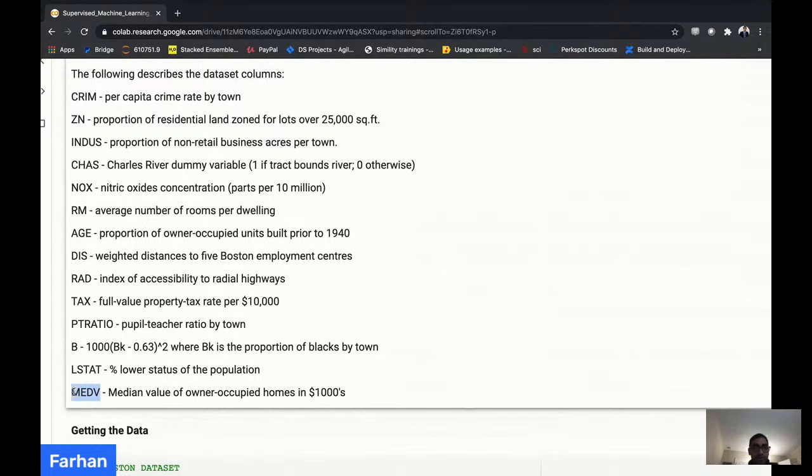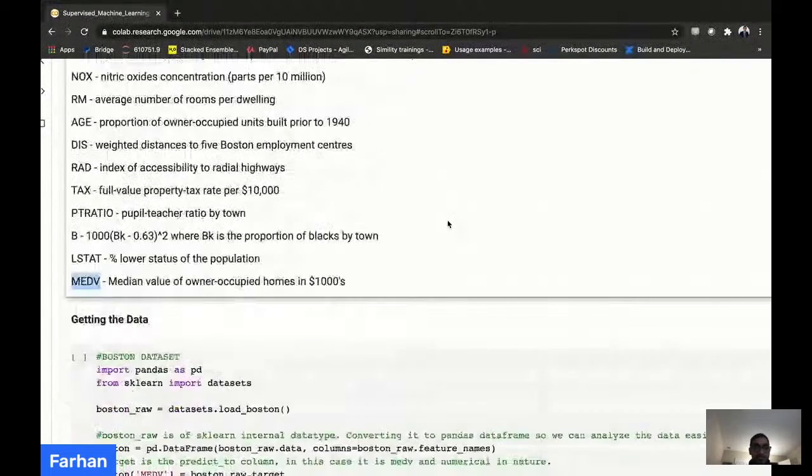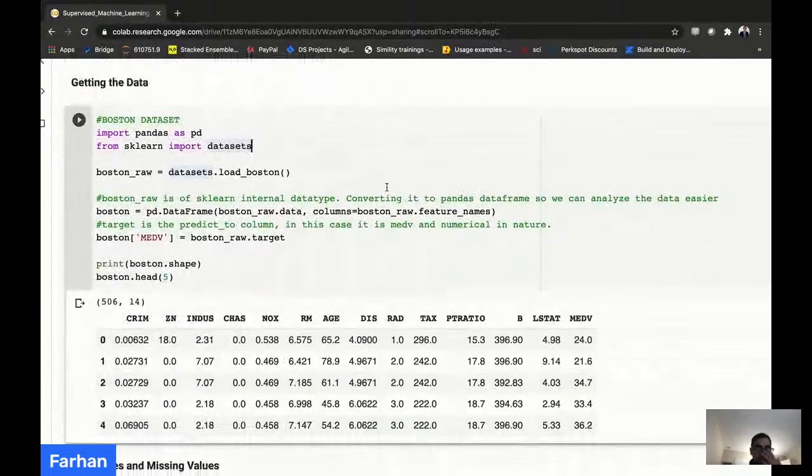But one thing I wanted to note is the target column, which is MEDV, known as the median value of the home. So just remember that the target column here that we are trying to predict is MEDV. All right, so let's move on to the data import step.